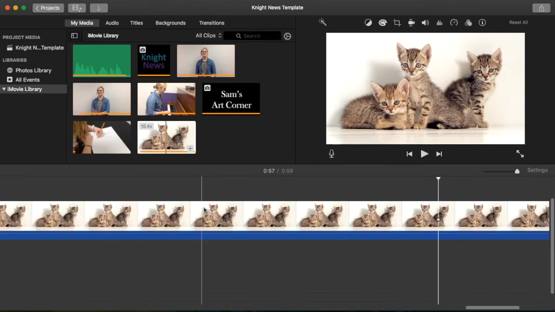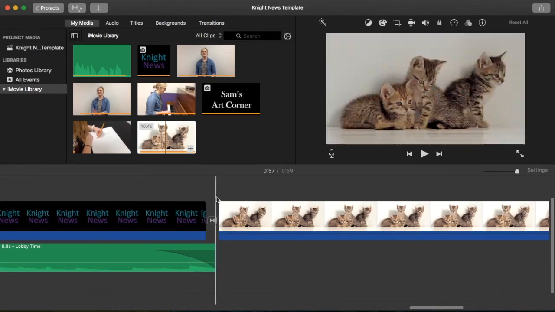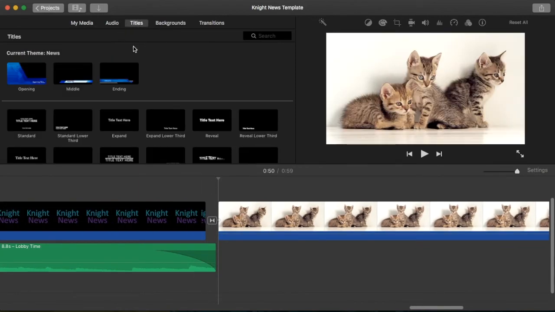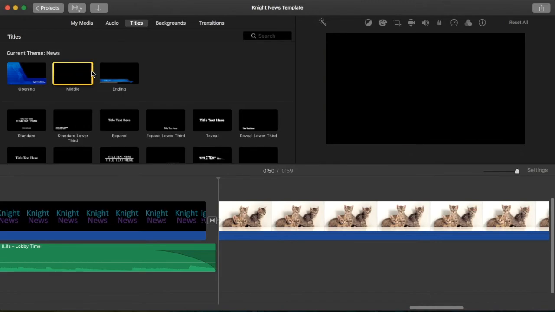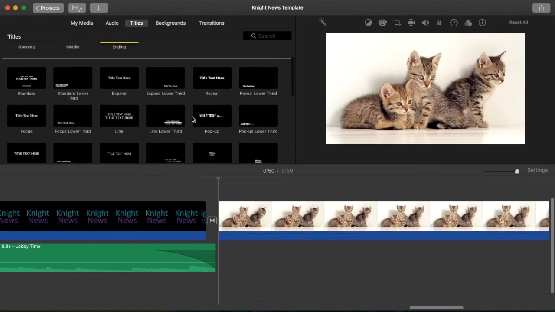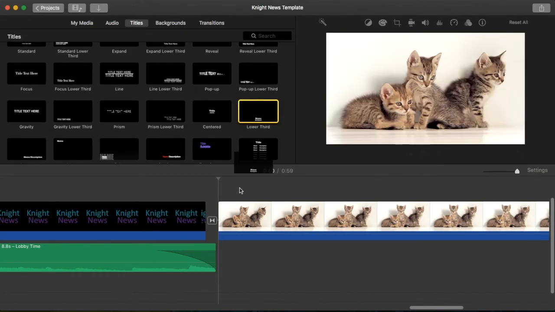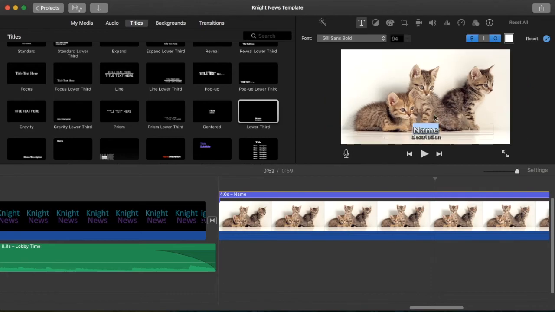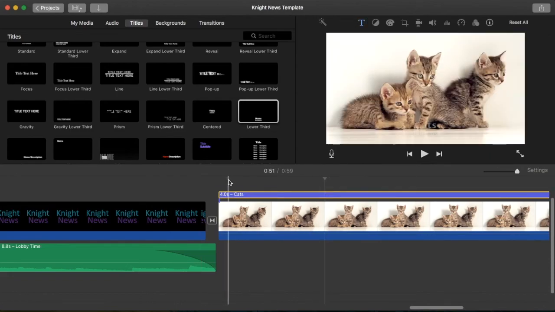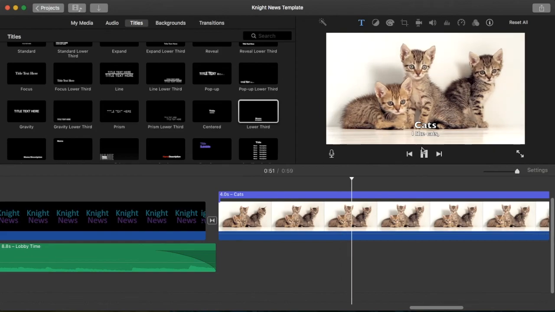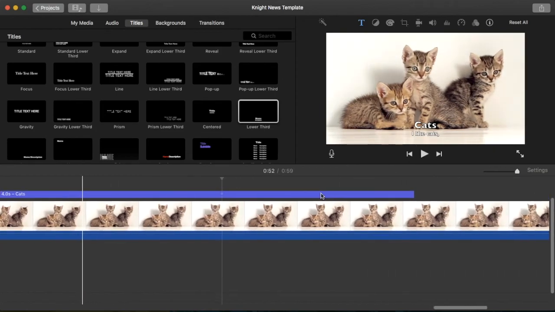Or even, if you want, you can add titles, which is something I did not show you how to do before. You basically just go to this titles tab here, and we have newsy themed ones, or we have normal ones. I prefer this lower third one, so we just drag that over top. And then it has enter name and description down here. We can just have cats. I like cats. And then we hit the checkbox. And voila, on top of the footage, we have "I like cats." And this is a pretty simple thing to do.